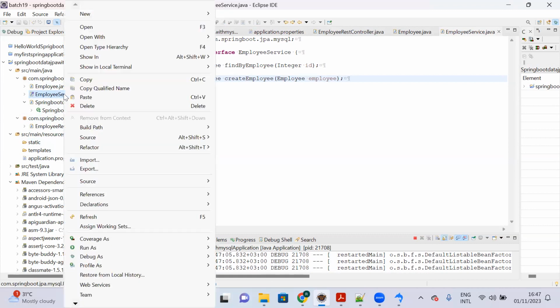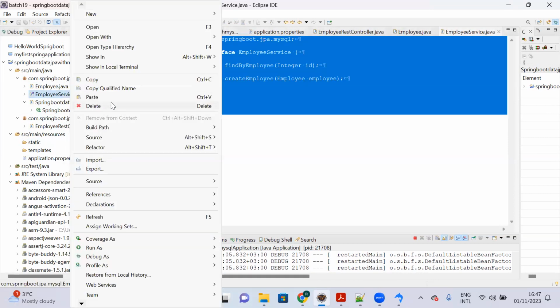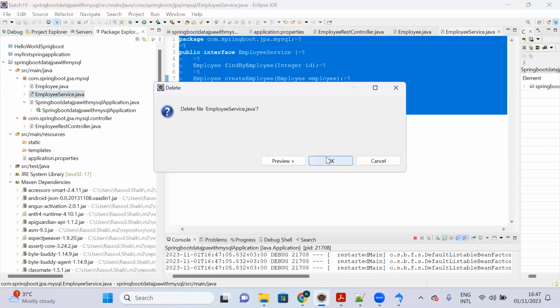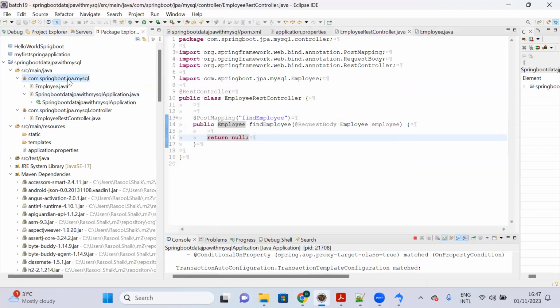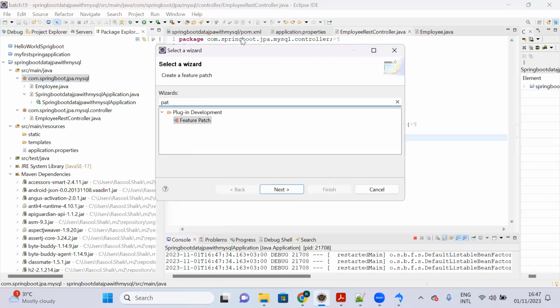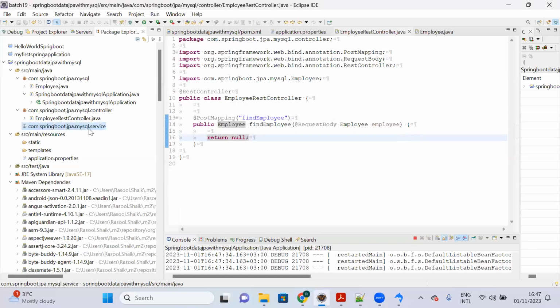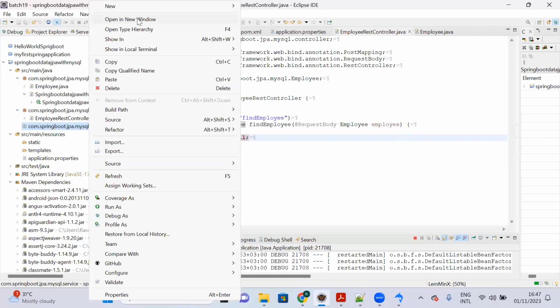Okay, let me copy this. It is always better to create packages, guys. You should create the package. You should not create everything inside that. Okay, new, other, and package, service package, finish.